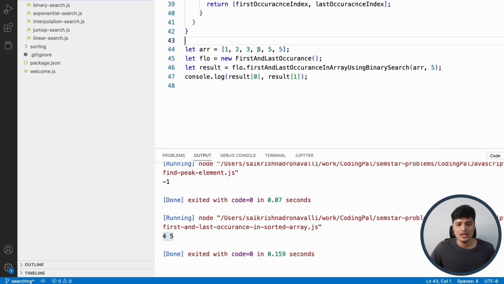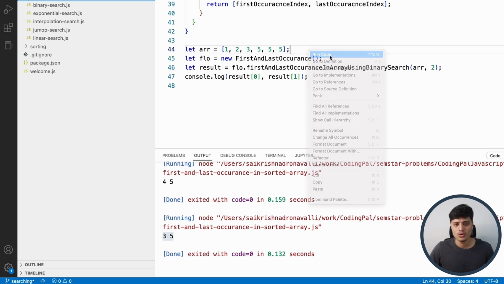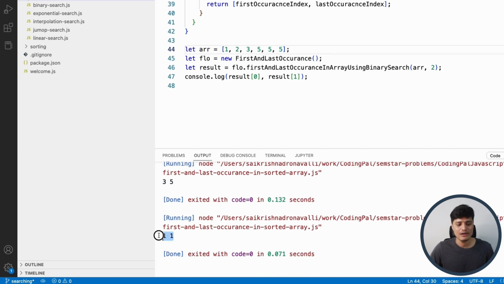Similarly, let's say here we did not have 4, rather we have 5. So the first occurrence of 5 is at 3 and the last is at 5, right? If I run this code right now, that is the output I have got. For another test case, let's say I want to search for the value 2 itself. 2 is available at index 1. It is appearing only once, right? That means it is both the first and last occurrence. If I run this code right now, 1 and 1 is the value that I have got.